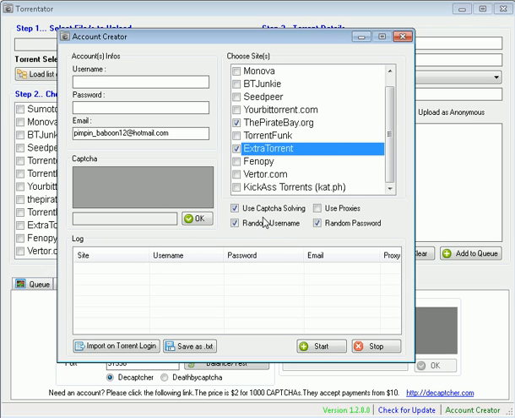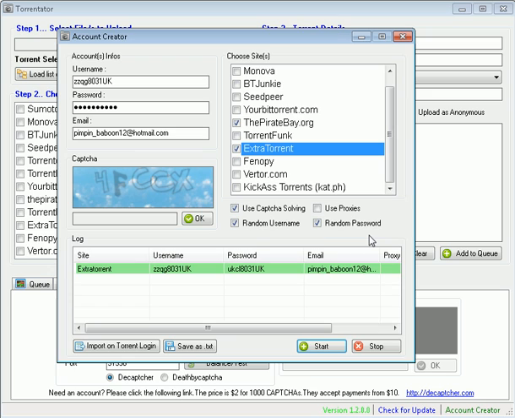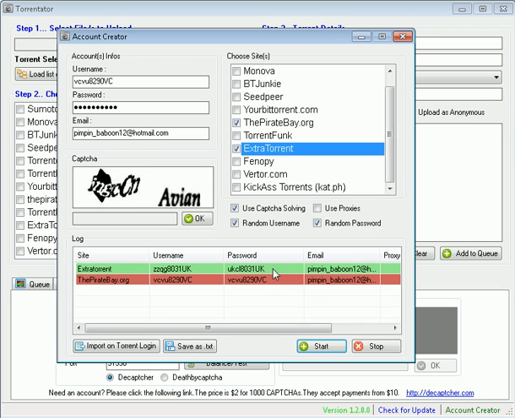Okay. So once you have DeathByCaptcha selected, you don't have to have it selected here, you can do it through here, but have use captcha solving selected and hit start. Now this is going to go ahead and start creating these accounts. This is still the beta account creator, so if you give it a second, you'll see that it's obviously gone ahead and created it. Bang bang. This one made it.